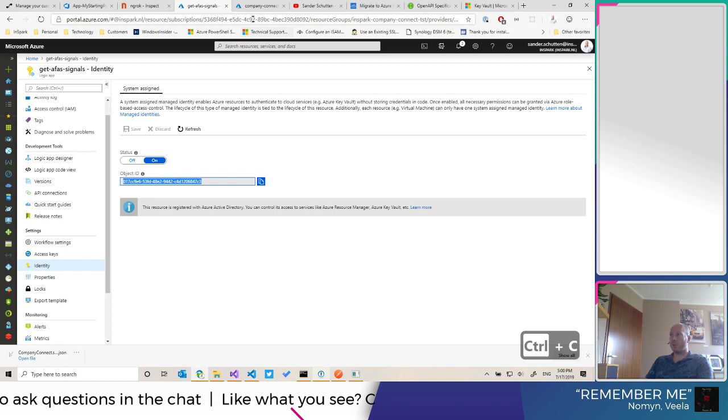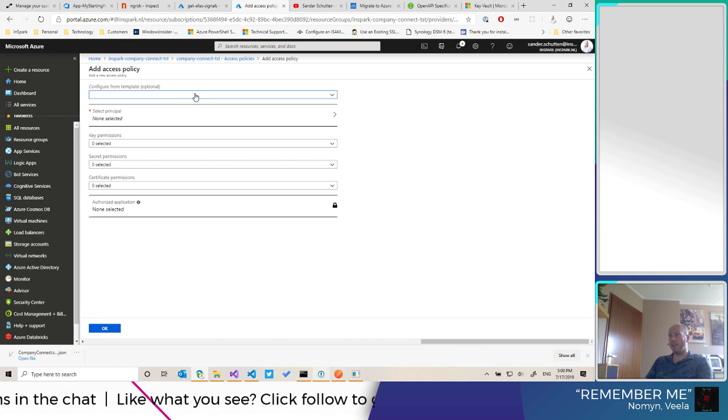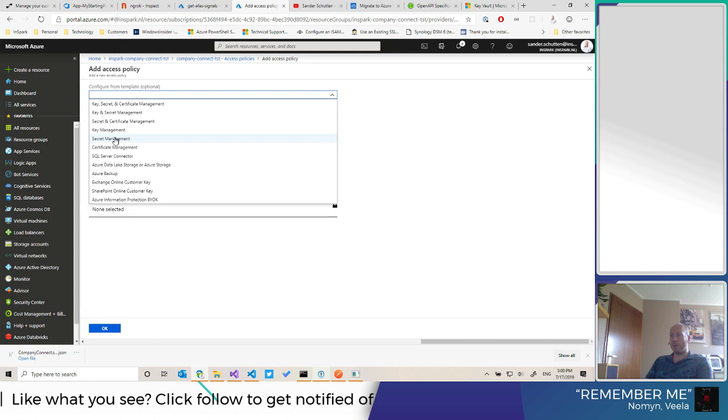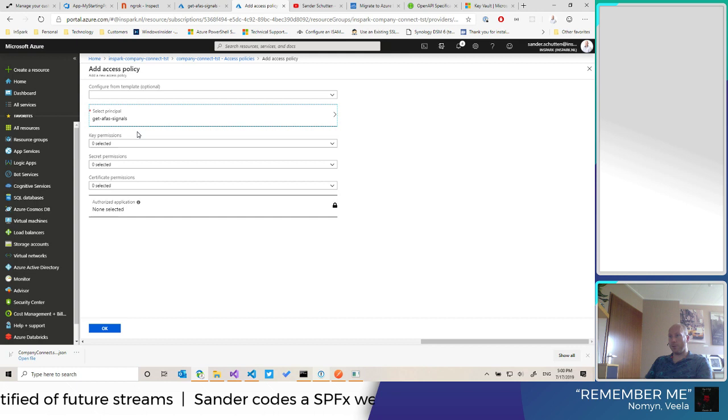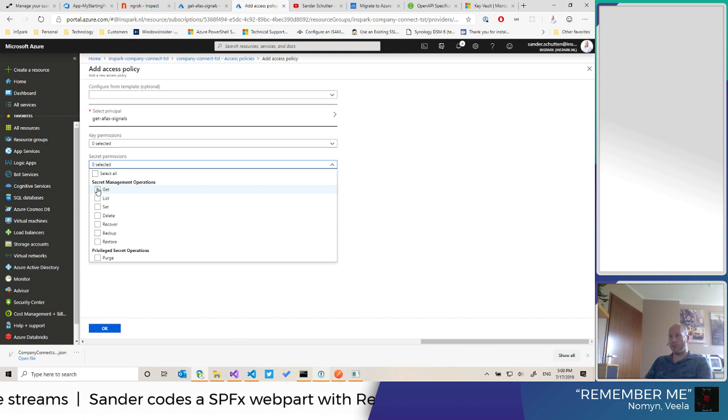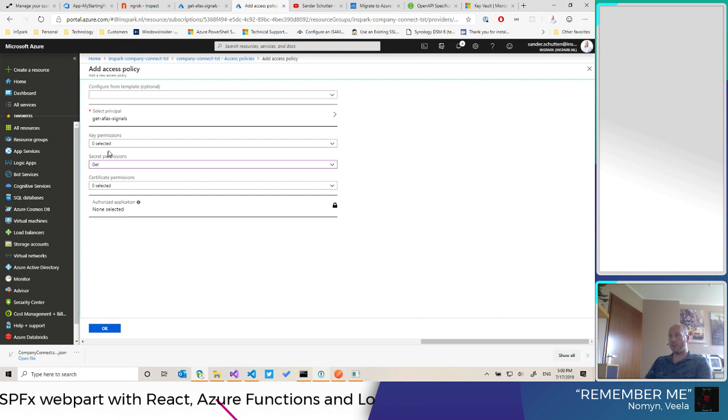Now let's switch back to our Key Vault and let's create a new policy to be able to read secrets from this Key Vault. I generally only want one thing to be done. So first let's select the principal, and not sure if I can select it by name. Yeah, so here it is already. This is the managed identity that we just created by turning on that flag. Next, I want it to just be able to do a get. It should know which secret to get, and that's it. It should only be able to get secrets, not keys, not certificates.